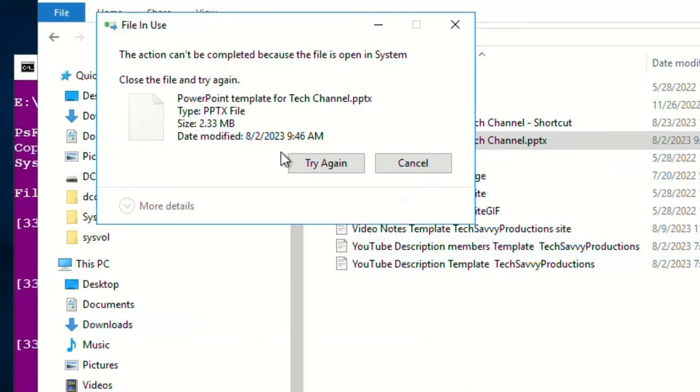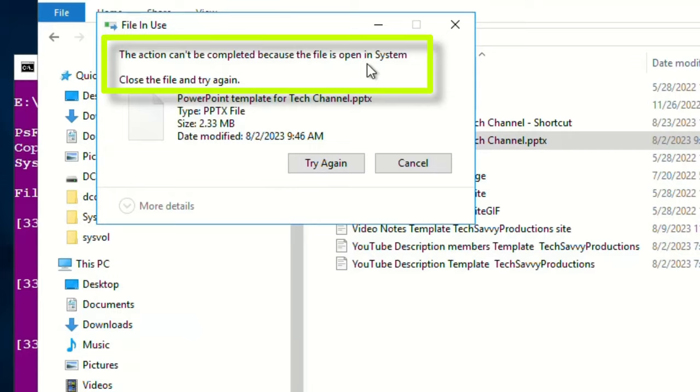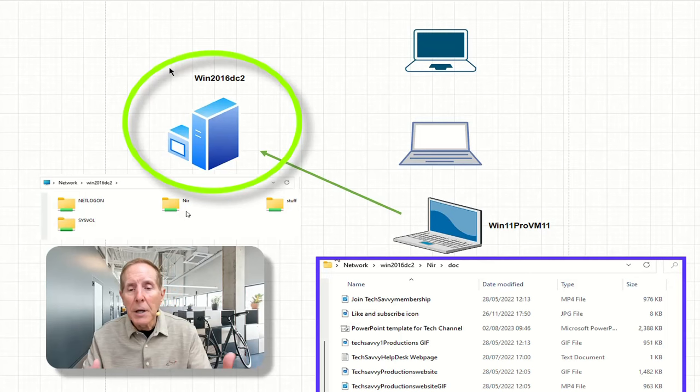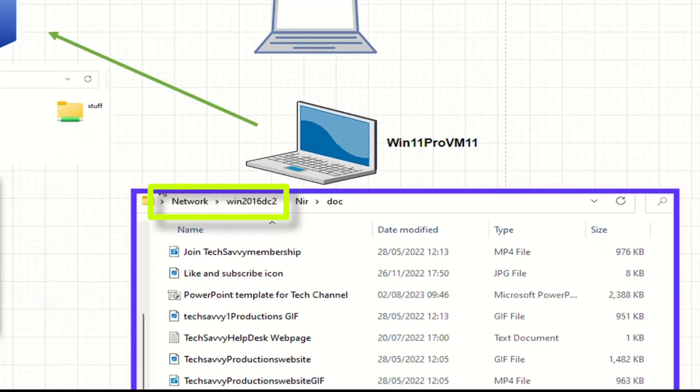Now, keep in mind that not every application locks a remote file. So here I've got an example of a user laptop on a domain network, and there's a file server, Win 2016 DC2, and the user is going across the network, and you can see down below in Explorer, if you look at the Explorer view, you'll see the domain controller, a share called NER, and they're in a subdirectory called doc. You can see a list of files shown here.